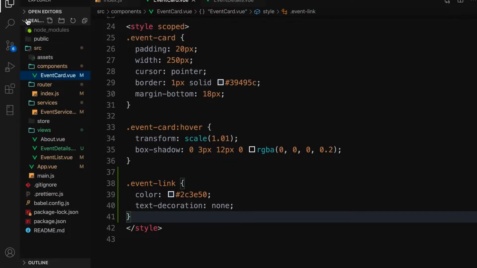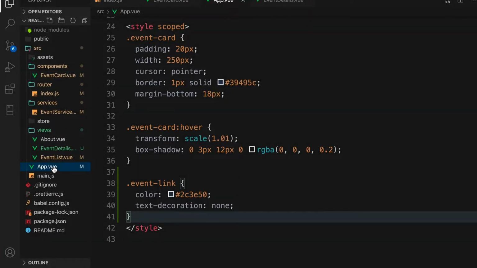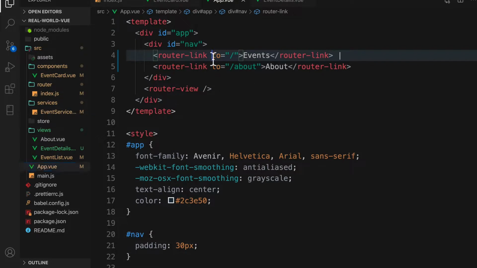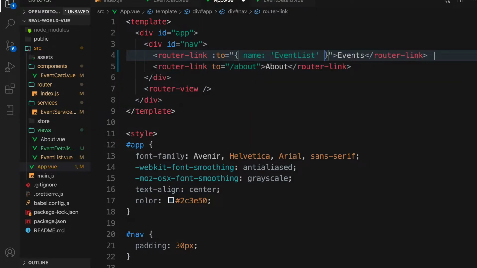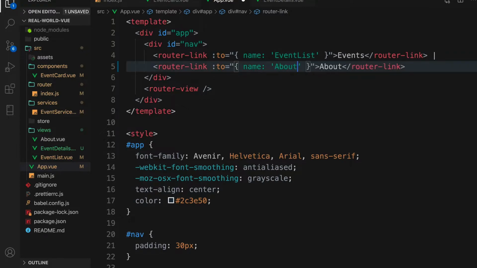For the sake of being consistent throughout our code, we can head into App.vue and change what we're doing here in the to attribute. Instead of routing to a hard-coded path, we'll use the names of the routes instead. And that does it for this lesson.